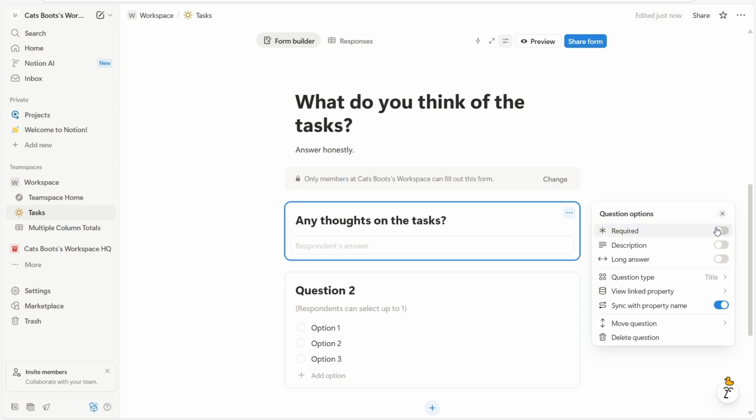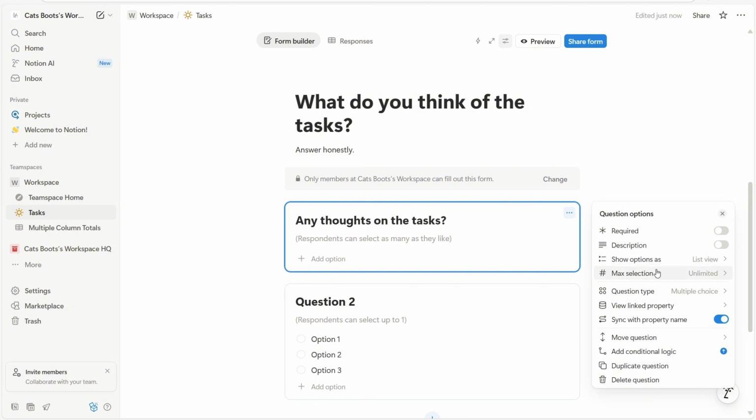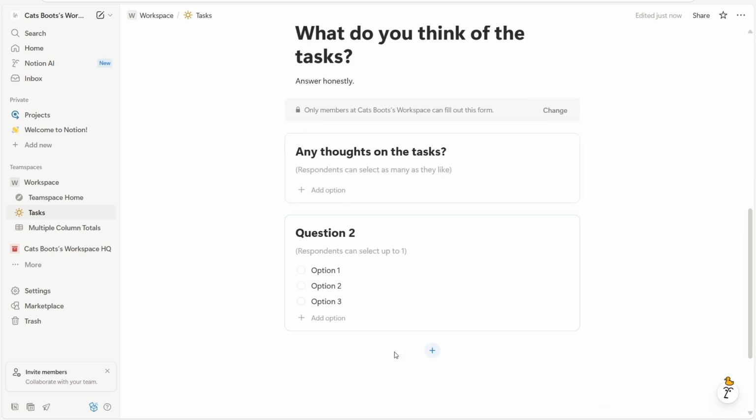We can make this required, add a description, or make it a long answer, but most especially, we can change the question type. Let's say the question type is a multiple choice for each and every task. We can do that, but we can also make it a checkbox, just so that they can select multiple things. But let's say we want to add another one for their name and email.